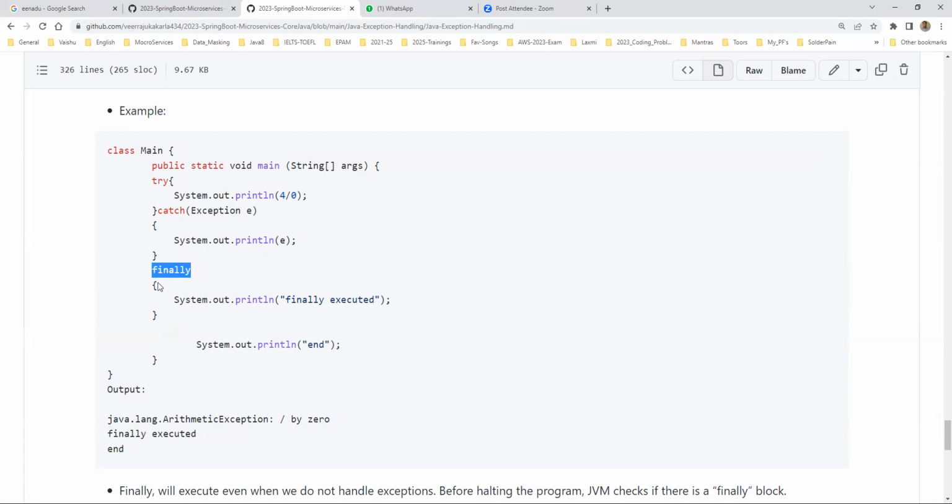If you are not writing the finally block, they will not come. That is the reason we always need to write cleaning kind of activities in a finally block. Irrespective of whether an error occurs or not, it will be automatically executed. So are you clear?